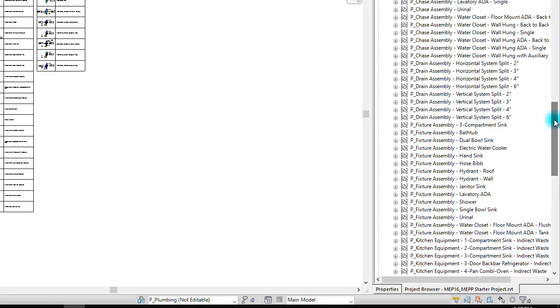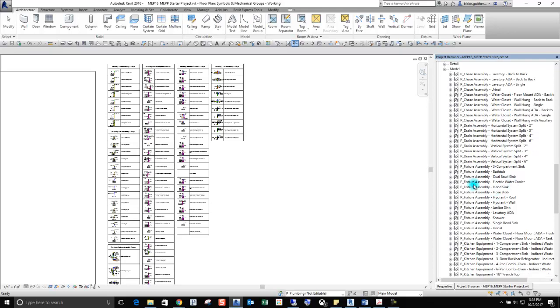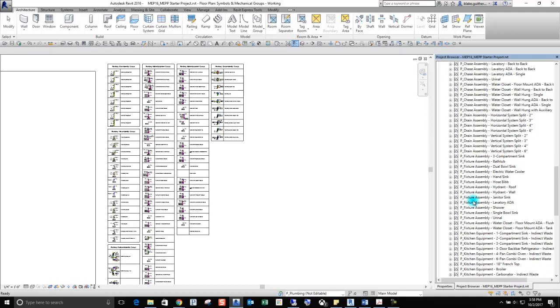We've focused heavily on plumbing groups, and next that will be coming is the HVAC groups, so stay tuned for those coming down the road. Talking about the plumbing groups right now, we've organized them based on name, since Revit sorts things alphabetically. So groups that may be in chase assemblies, like water closets that are back-to-back, different drain assemblies, or just fixture assemblies that can be mounted on a wall.